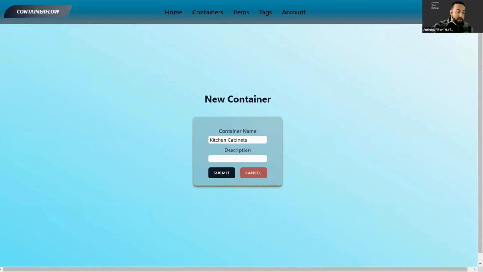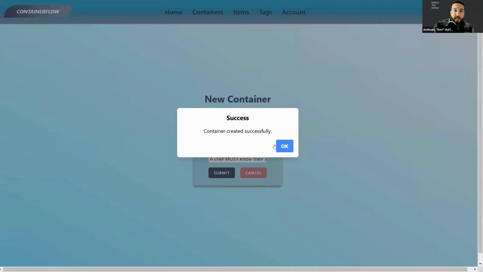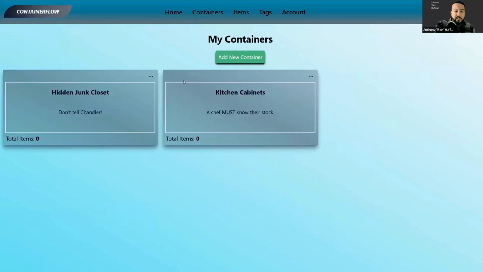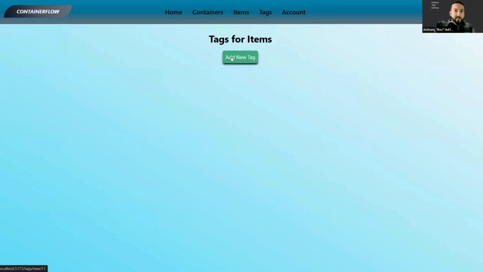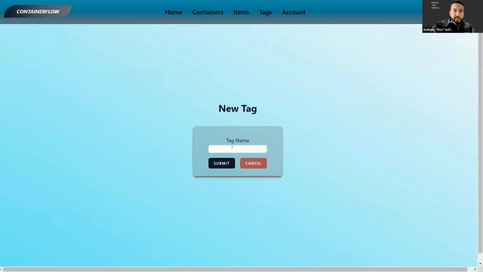And in the description here, she's going to add that as well. So now she has a couple of containers she's ready to get some items organized in. So first she's going to want to make some tags, because she already knows there's going to be a couple of items to situate and sort out.